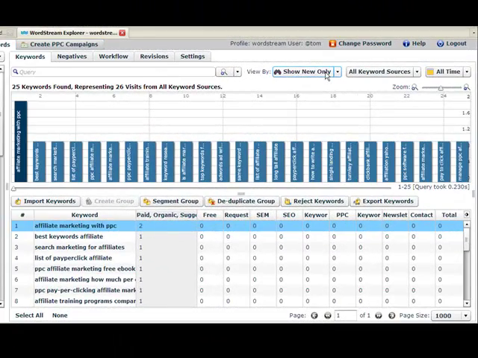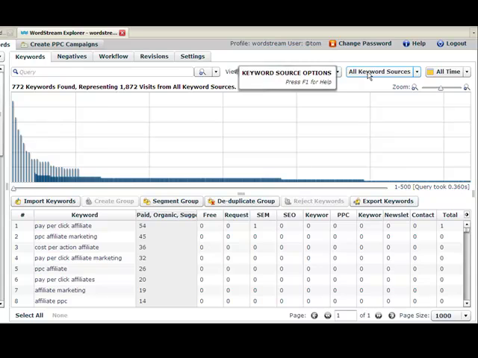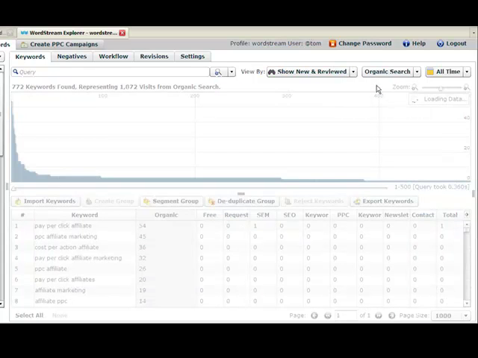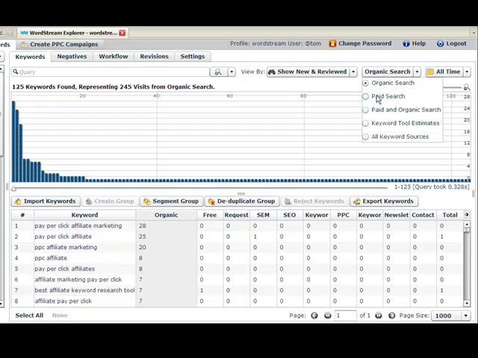Finally, WordStream allows you to drill down not only to new keywords that you have or haven't reviewed, but also by keyword source. This is a powerful feature because it allows you to take a look at organic search traffic, paid search traffic, and even keyword tool estimates side by side by side. The reason this is valuable is because there may be things within your organic search marketing efforts that you could be leveraging within paid search, or vice versa.